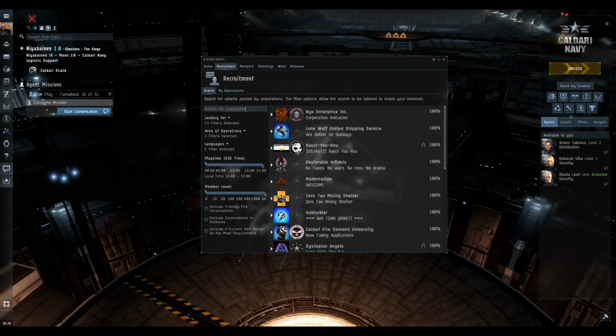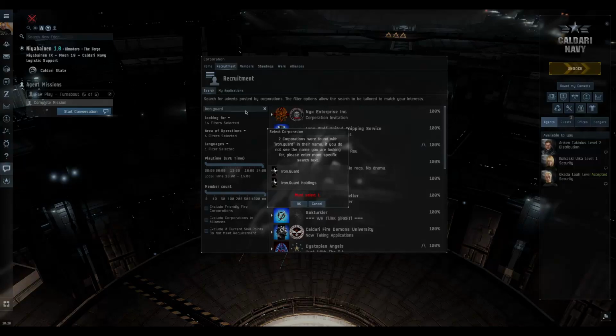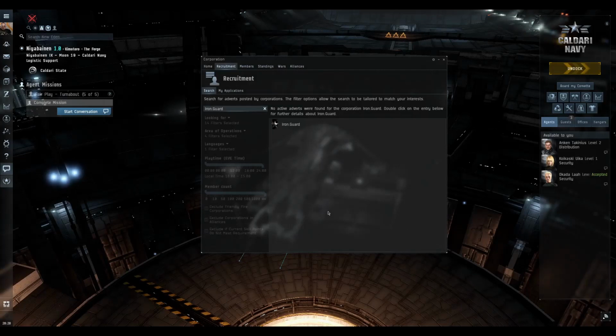And if they're keeping these up to date, you should be able to find them. Now, you can search for a specific corporation. For example, I've looked for iron.guard, and that is the corporation to which I belong. We are a PvP corporation, and you can see here, no active adverts were found for the corporation Iron Guard. Double-click on the entry below to see more details about them.